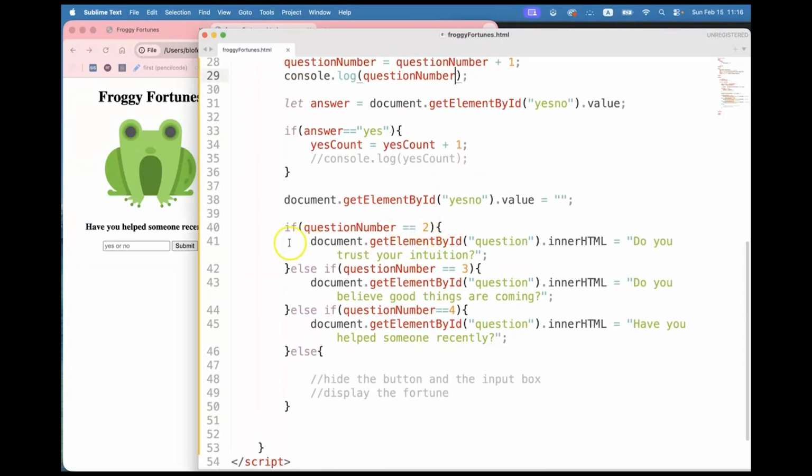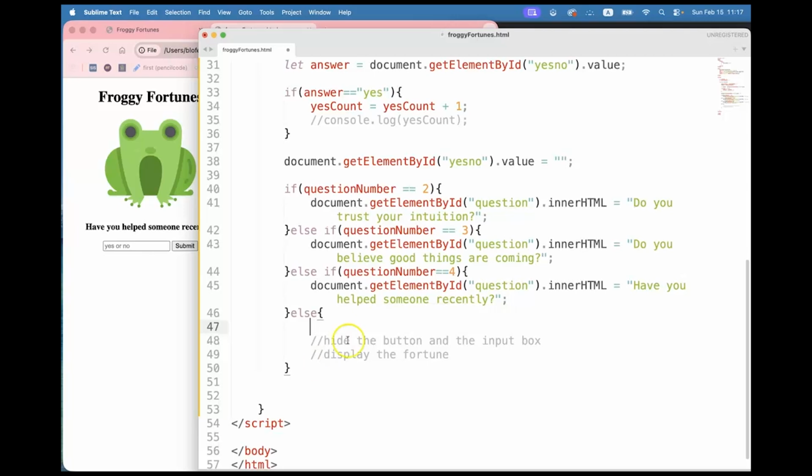So it's not 2, so we don't do that if. Else if question number is no, it's 5, so we don't do that. If question no, we don't do that. So we come into here. This is where we come when question number is 5. And we want to do two things. We want to hide the button and the input box, and we want to display the fortune.